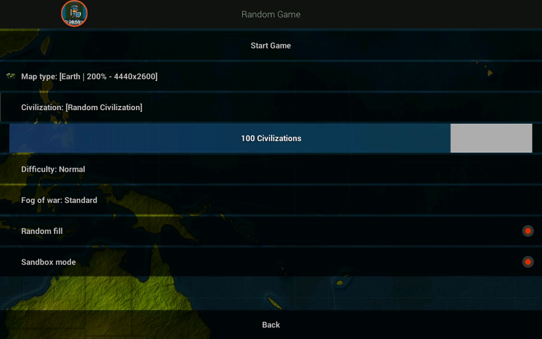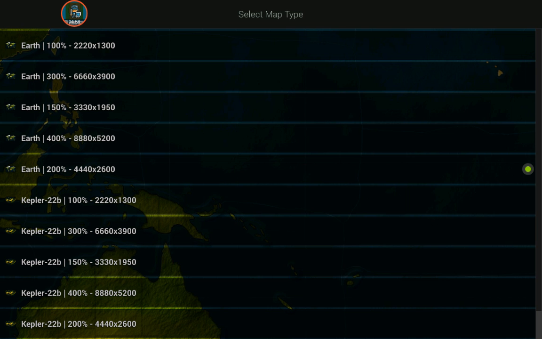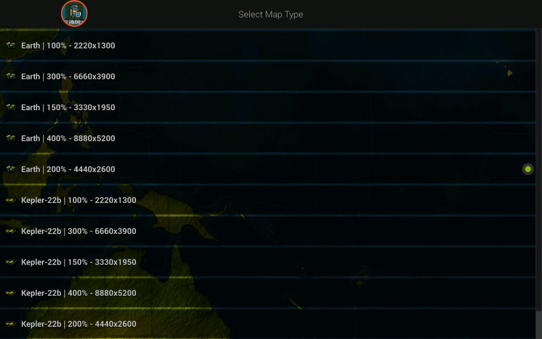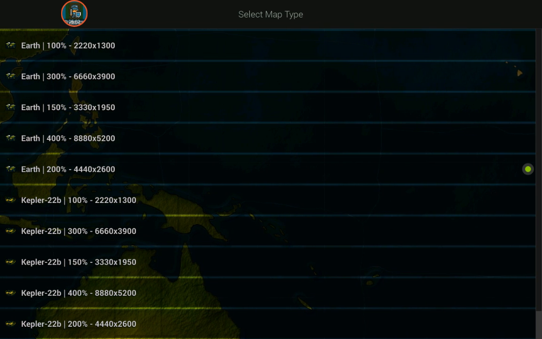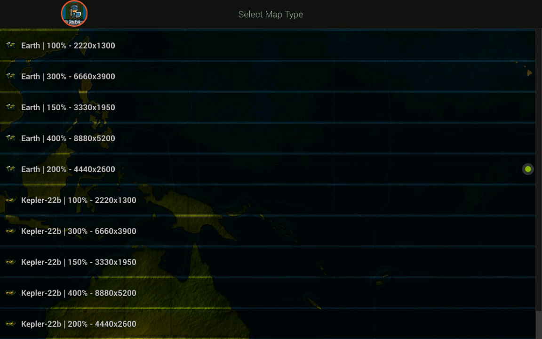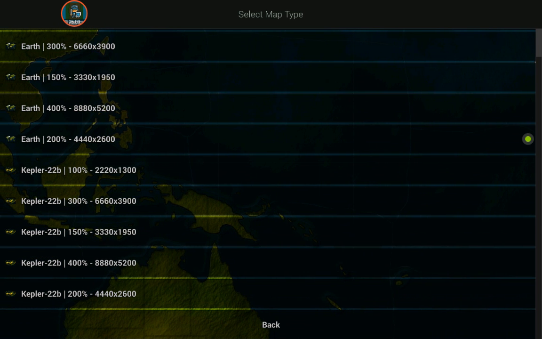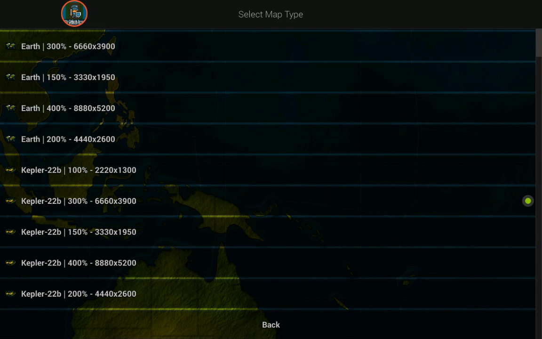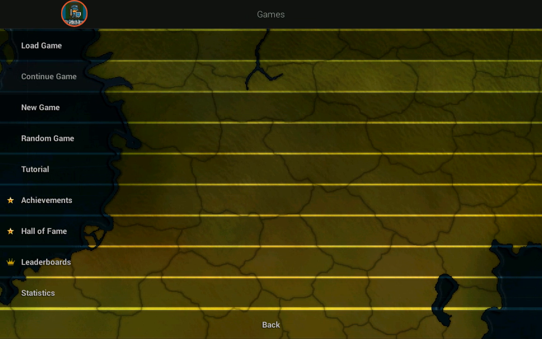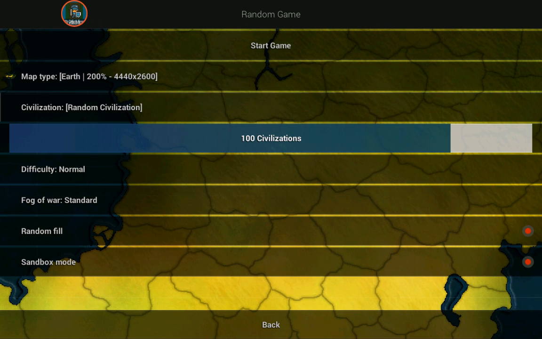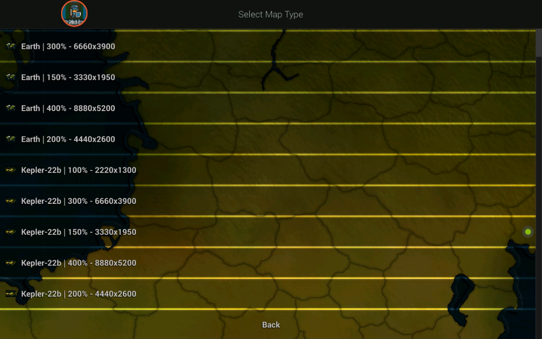Choose how many civilizations you want. Choose your map type. There's different maps also. I don't know why they have all these like 100%, 300%, 150, whatever. They're all the same, but there's only really two maps. There's Earth and there's Kepler. Kepler's a little bit different. I'll probably just show you guys. Where is it at? I'll just click Kepler.